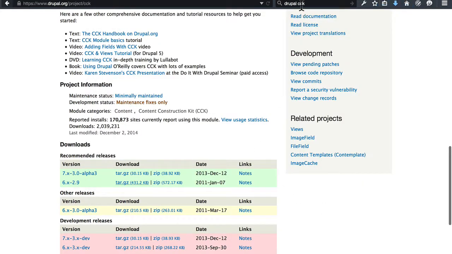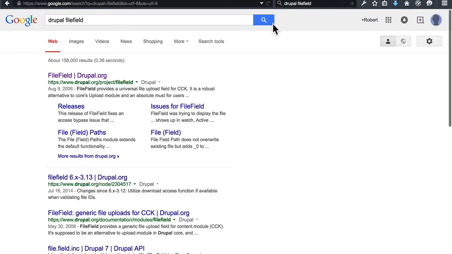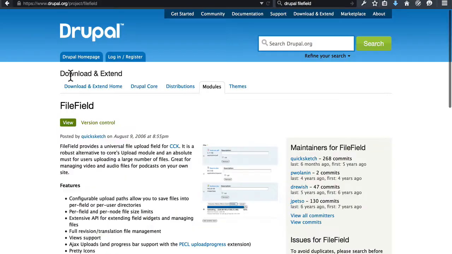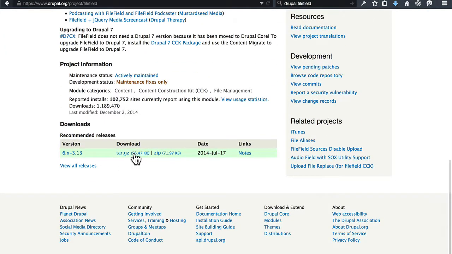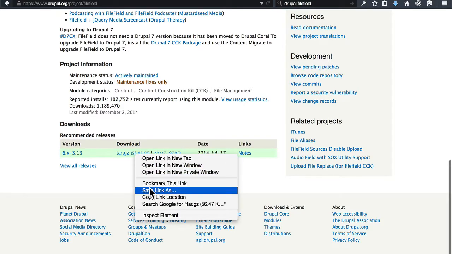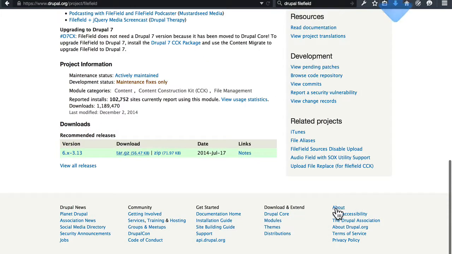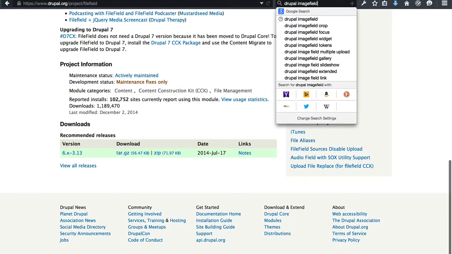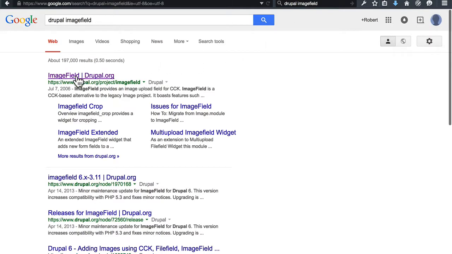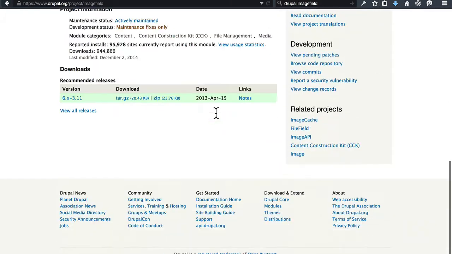After CCK, we're going to download the file field module. This is a module that works with CCK to allow you to add files to a content type. Again, this is something that Drupal 7 takes care of out of the box. After file field, we're going to get image field, which you can probably guess allowed you to upload images to content in Drupal 6.